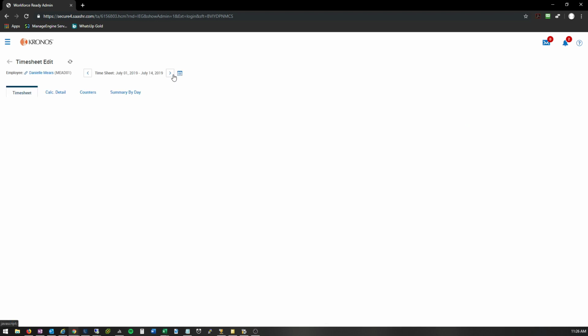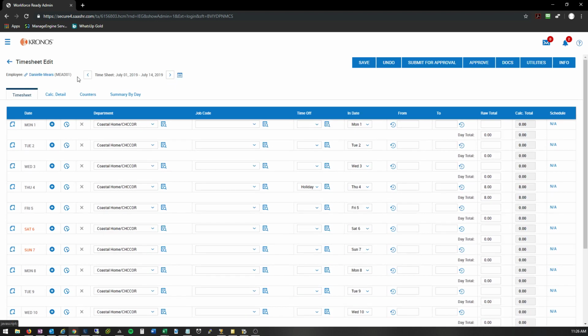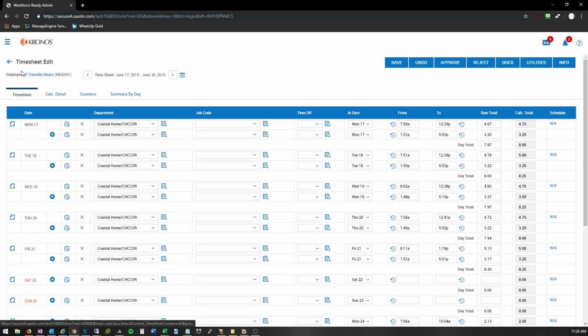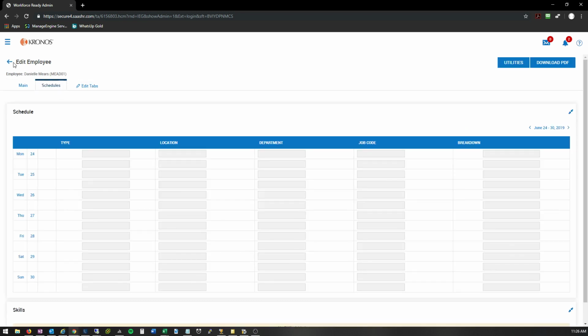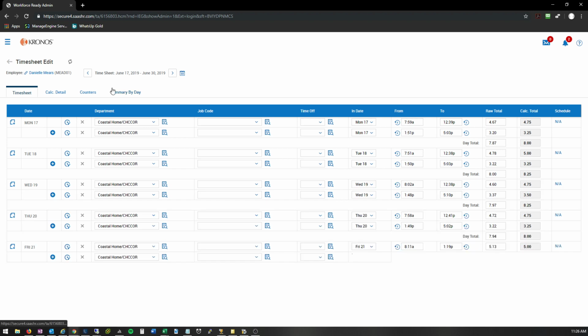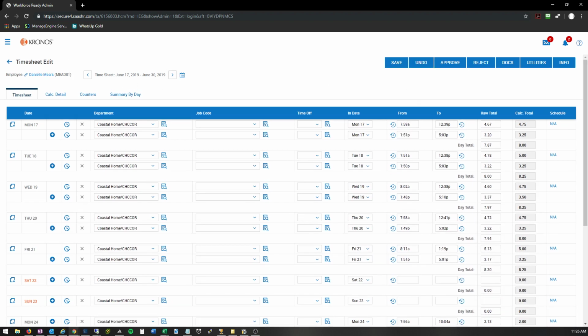To do that, again, to change between the timesheets, you would just toggle back and forth here with these arrows. It will show you the employee that you're looking at here. And that's how you, again, review everything.